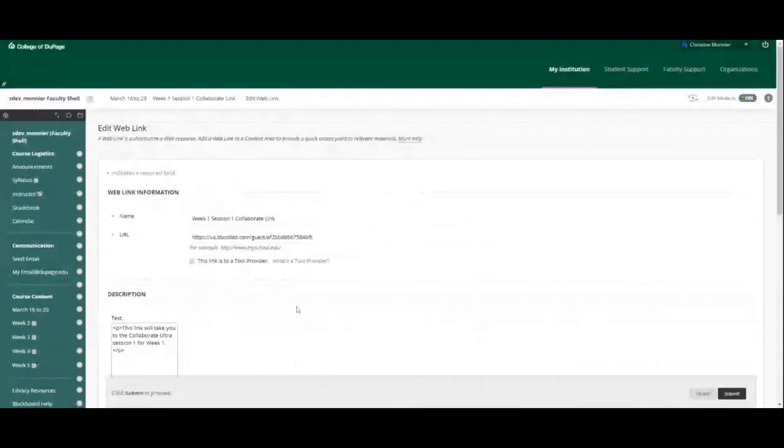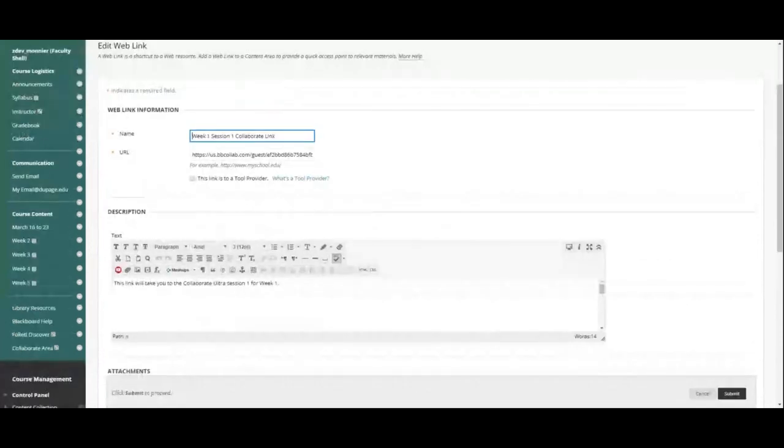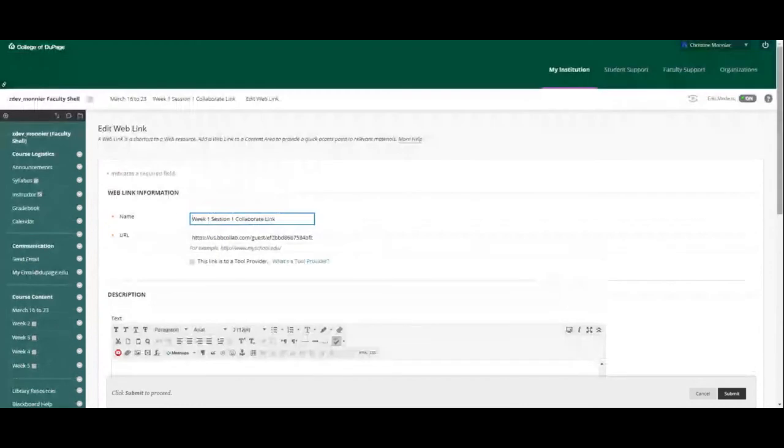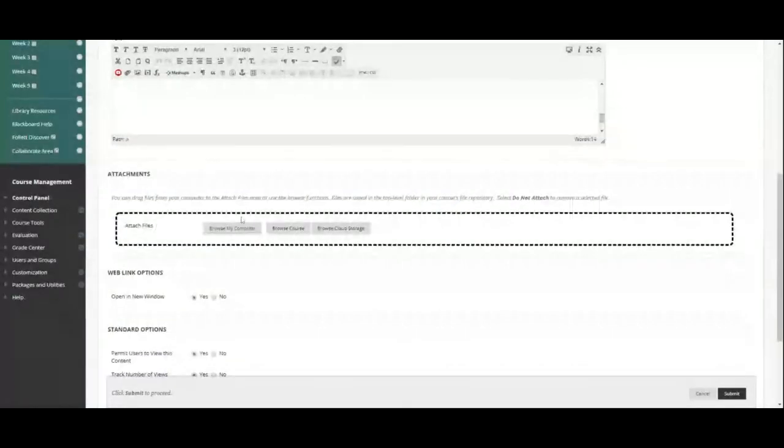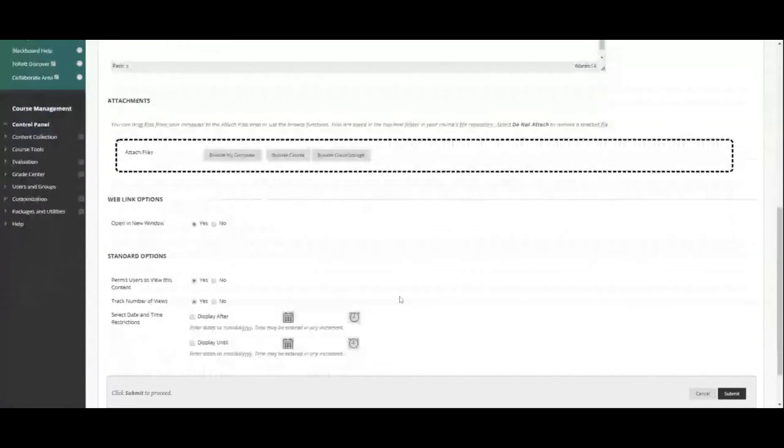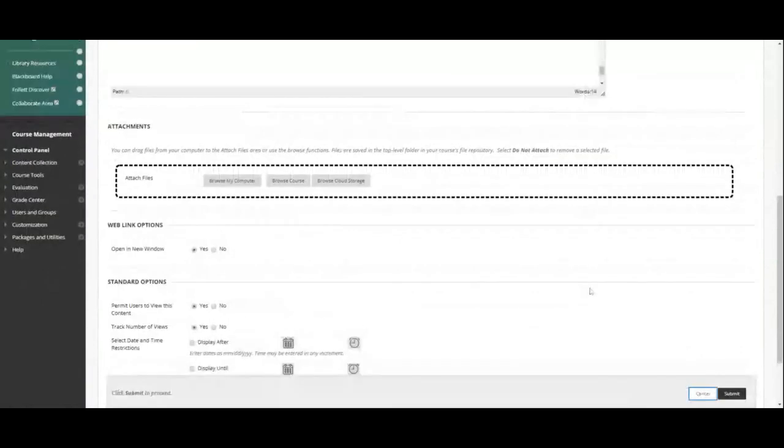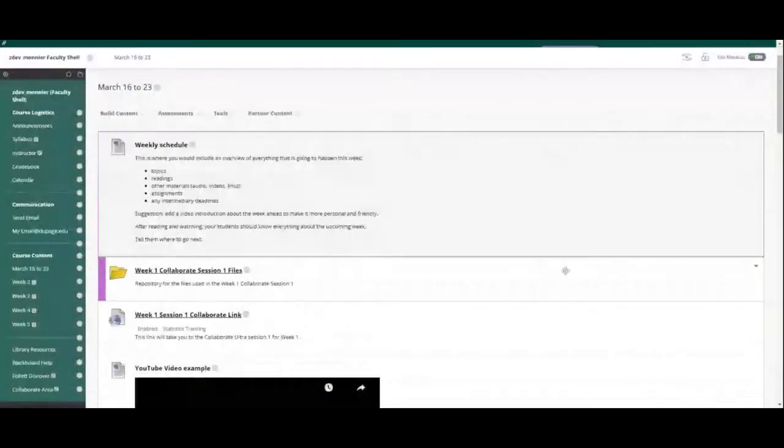You can provide an explanation here. So again, this is just the link that I copied from the session when I created it. Then I provided a description here, and you could reiterate the date and time of your session. You can also attach files here. If you have session files that you want your students to have, you can attach them here, and your student will have access to them just as they get access to the link to your session. So that's another way of giving them the materials they need.